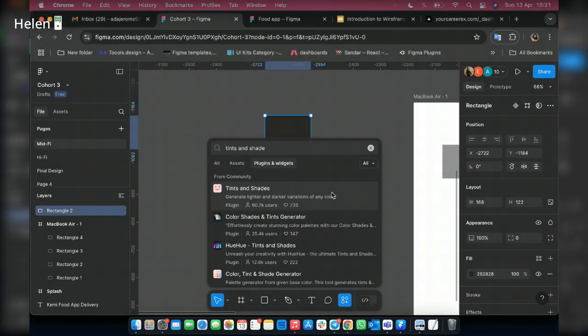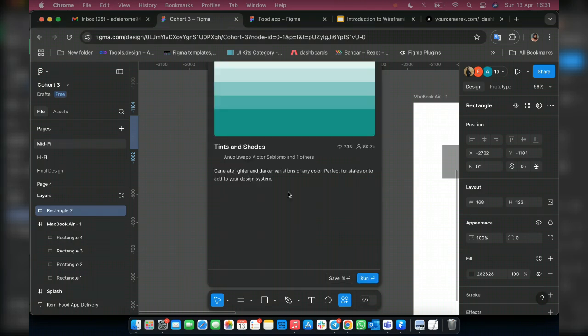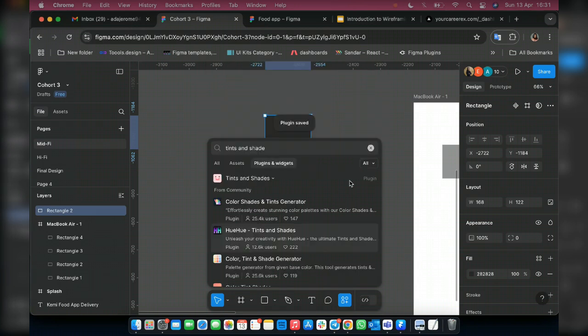So I'm going to click on it. Once I click on it, this is how it's going to look like. So what I'm going to do is either run the plugin or save. But since it's something I'm going to use all the time, I will have to save the plugin. Once I save, you can see that it is now at the top, while from the community is now at the bottom.